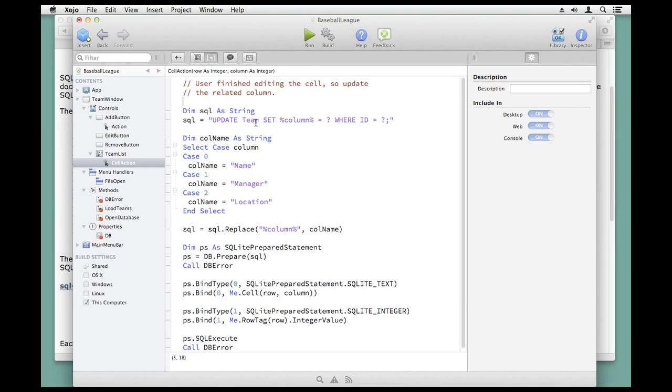So we're updating the team table, and we're setting, using the set part of this command, a specific column, and that will vary depending on which column was just finished being edited, to a specific value where the ID equals the current primary key of the row we're editing. So lots of things here to substitute. Well, first, this one here is just a simple string replacement that we're going to do, and we're just going to check which column we happen to be editing. 0, 1, or 2 in the list box, and we're assigning it the related column in the table.